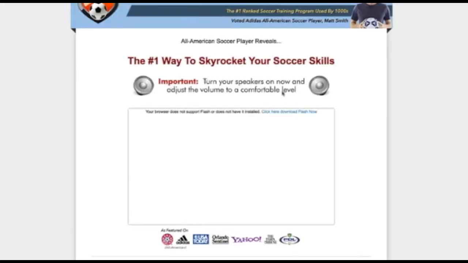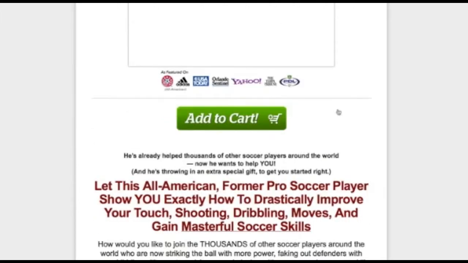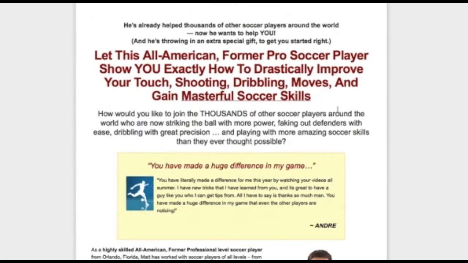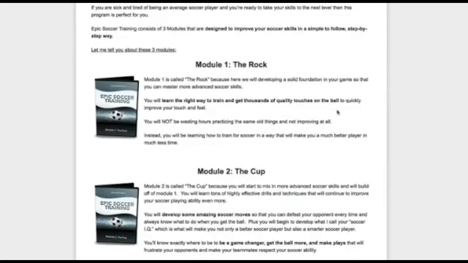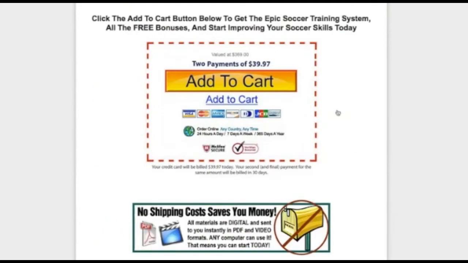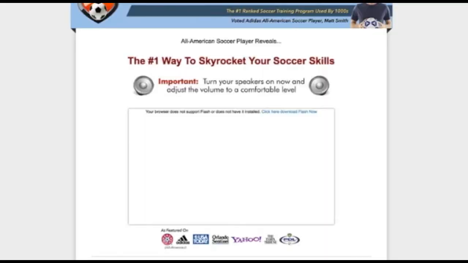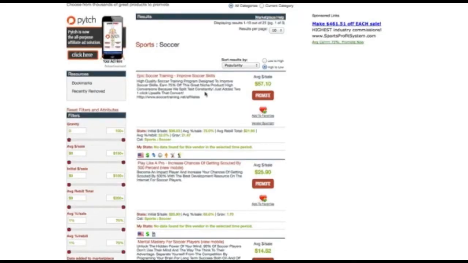And it's going to be a product called soccertraining.net. And as you can see, it's a soccer training product. It's going to show people how to improve their soccer skills. And let's scroll down here, try and find the price. And if we take a look at the price, the product is two payments of $39. So now let's go back. And again, we see here that this product pays an average commission of $57 per sale, which is really, really good. I think that's pretty cool.